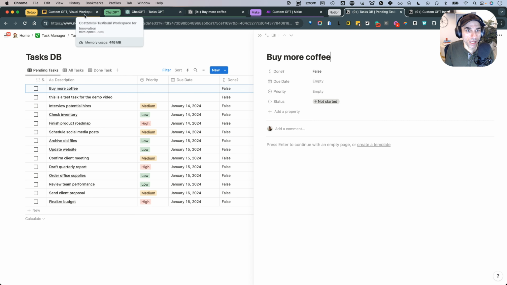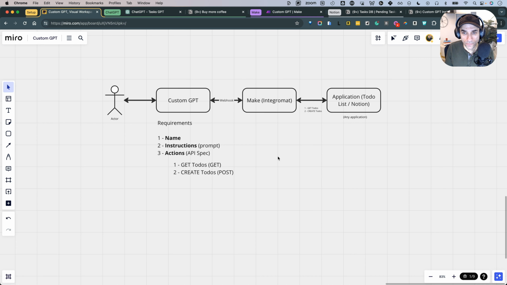That's pretty much it for today. I hope this was helpful. And as I said, I will leave the link to the instructions as well as the API spec down below. And feel free to take it for a spin. And don't forget to check out the video on Make as well if you want to understand more about how to set up this middle piece for custom GPTs. But with this knowledge, you are now looking at endless possibilities with custom GPTs. So I hope you have fun with it and build something interesting. And I will see you next time.